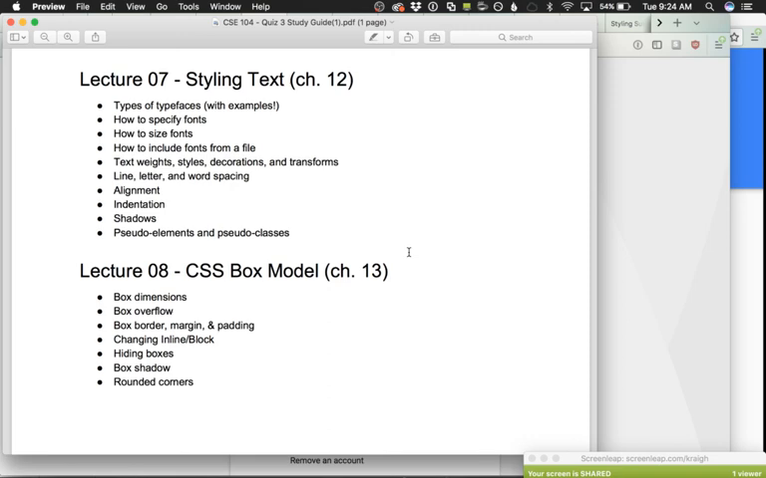It's roughly the same as the other quizzes, the same length, the same types of questions, kind of fill in the blank. There might be one or two like write a CSS rule to do this, but I try not to have it be too verbose, coding by hand. There might be one or two, but not a ton.